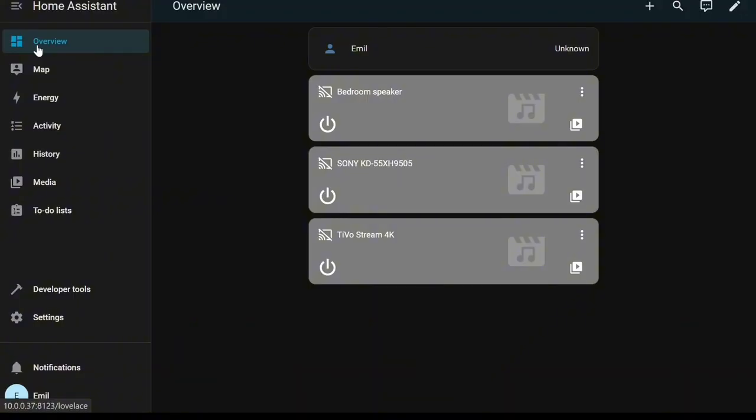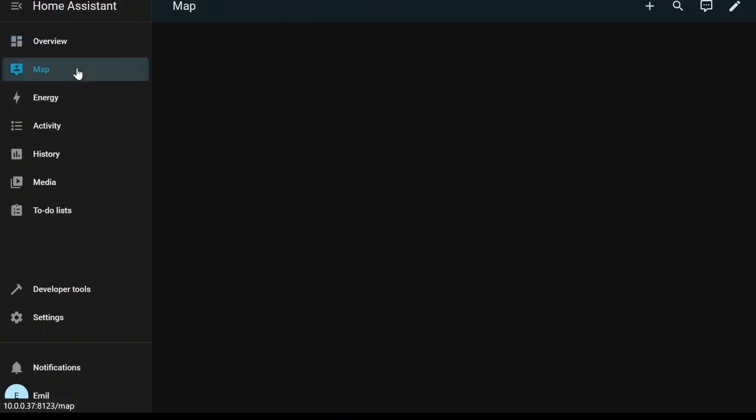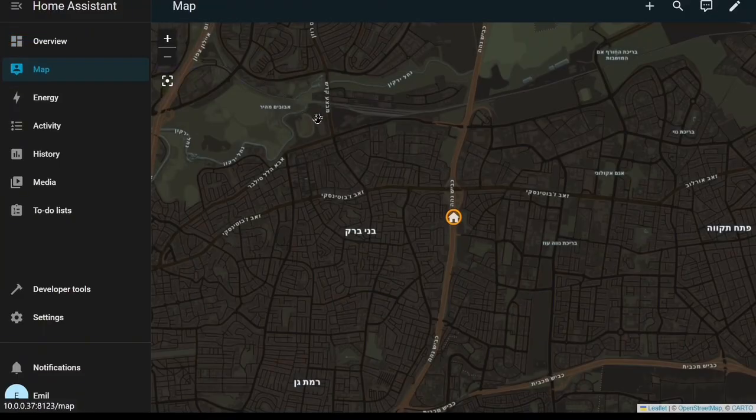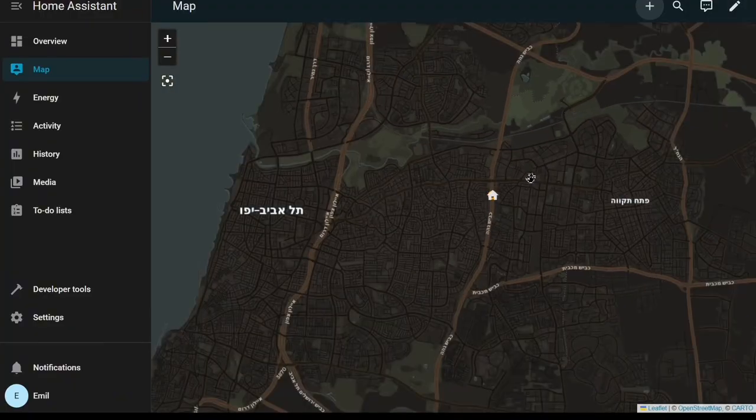Dashboards are where you control and monitor your smart home. You can customize them completely, but for now, let's give you a general system overview. The map section is mainly used for presence tracking. It allows Home Assistant to track device location, and it's often used for automation like detecting when someone arrives or leaves home.